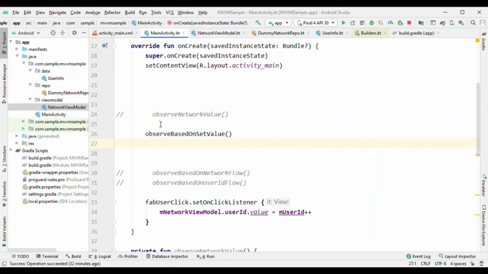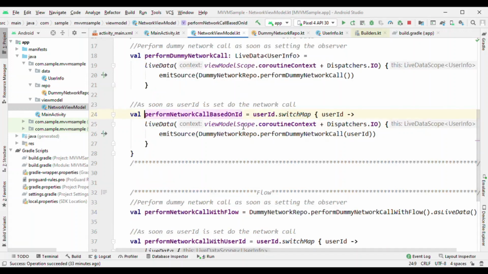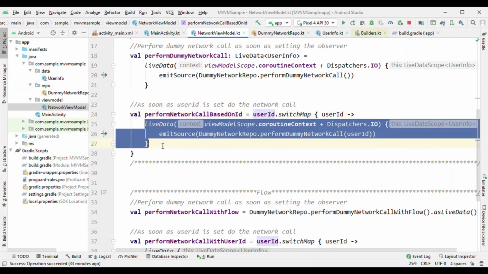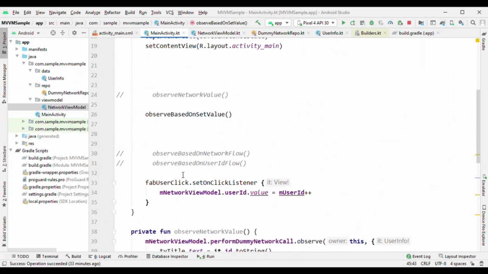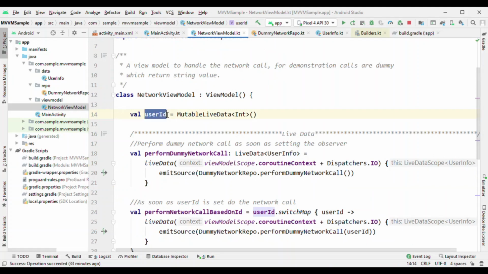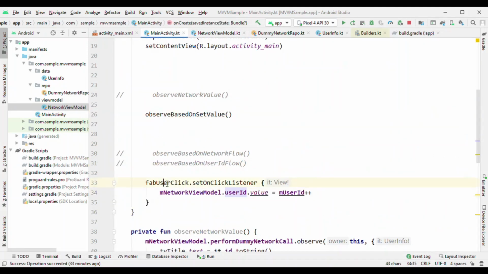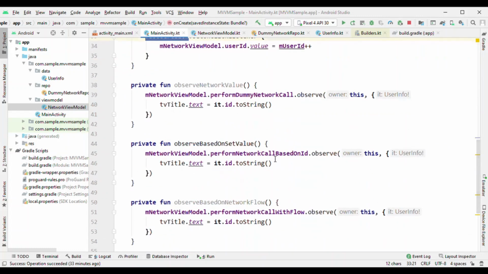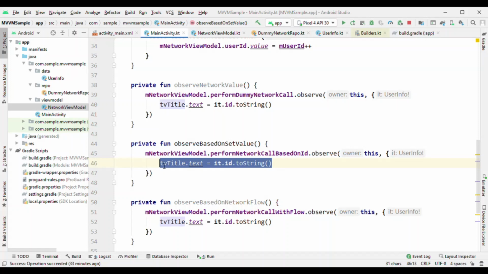Now if you want to call based on certain actions and based on some value changes like user ID, then if you want to do a network call, this method is meant for that. This depends on user ID. When user ID changes, only then it will trigger this method, otherwise it will just ignore it. And here is the place where I'm changing the user ID. This user ID of this mutable live data gets changed based on the fab click, and as soon as it is getting changed, you'll get the value here.